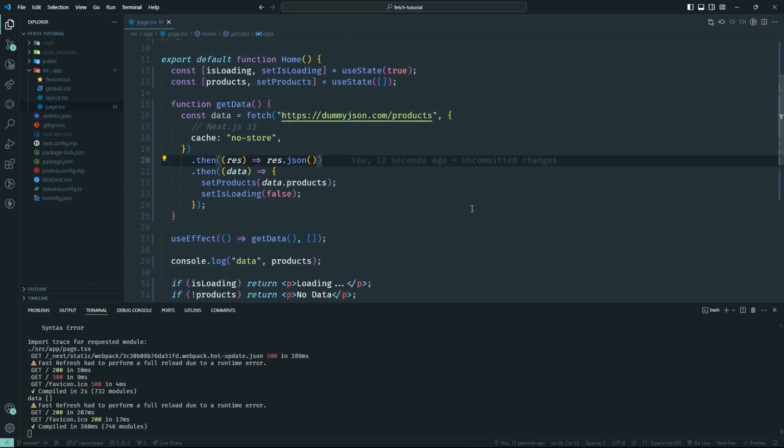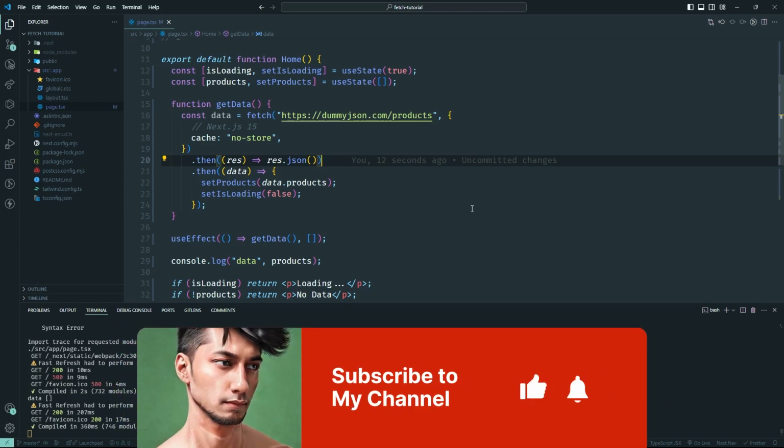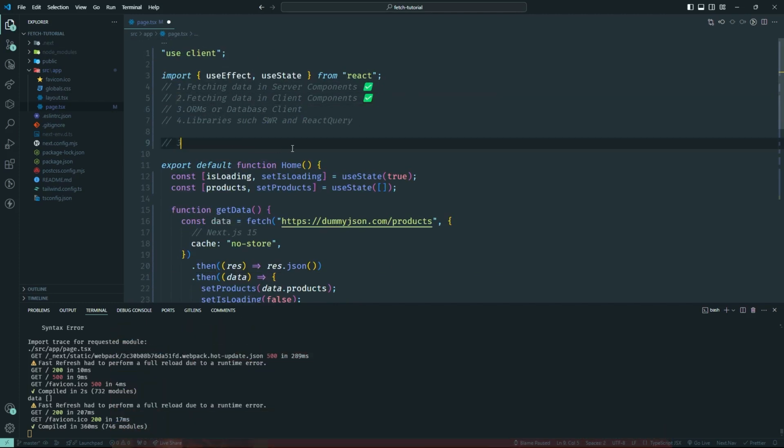Next, I'm gonna install Prisma, and I have a database in MongoDB, so we're gonna use that database to show you how to fetch data with the database client, which is number 3 over here. So I'll put a check mark over here. We're done with that. Let's do number 3.